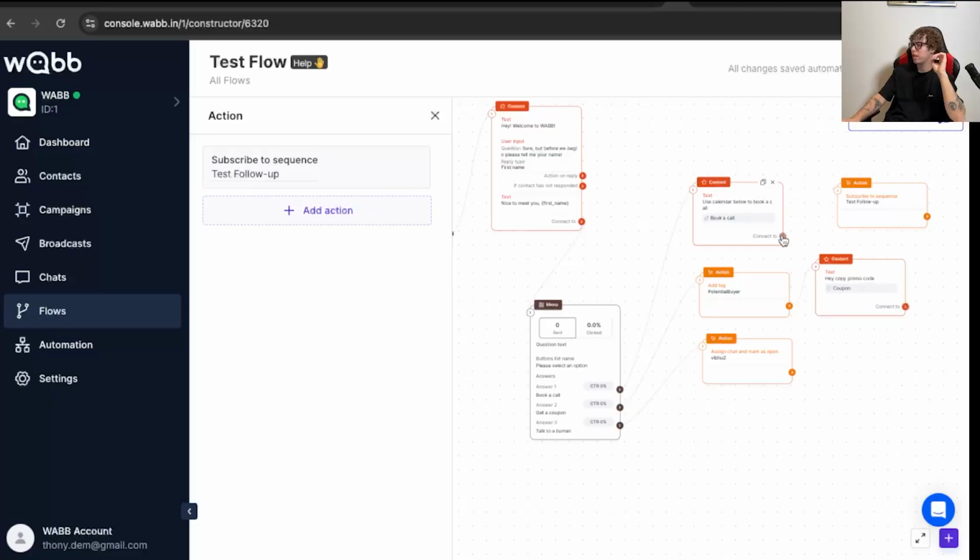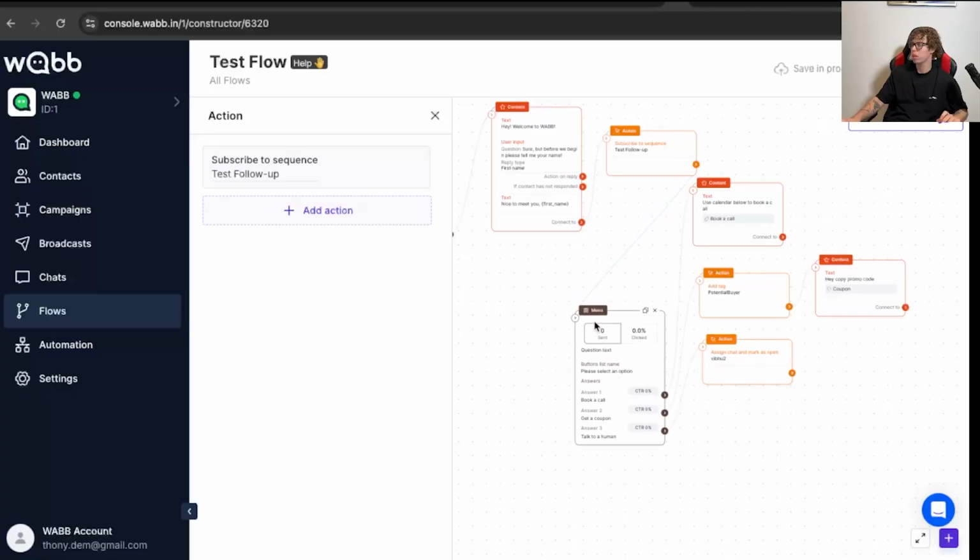Okay, and connect the output of the content block to this action block, and then I'm going to connect the output of the action block to the menu block. So anytime a customer reaches this point of the conversation, he's going to be subscribed to this test follow-up. Okay, done. Now we've created a simple flow that can handle and follow up with your customers on autopilot.